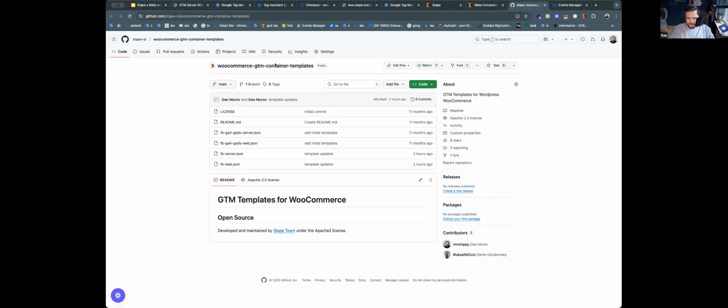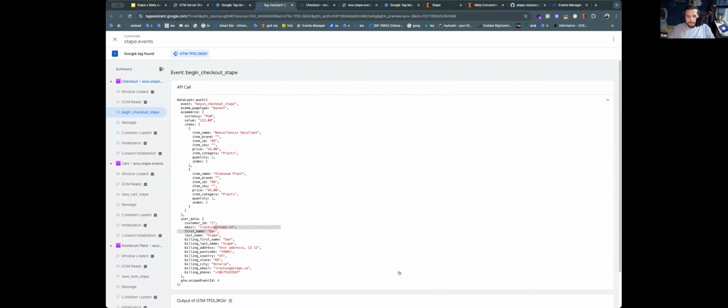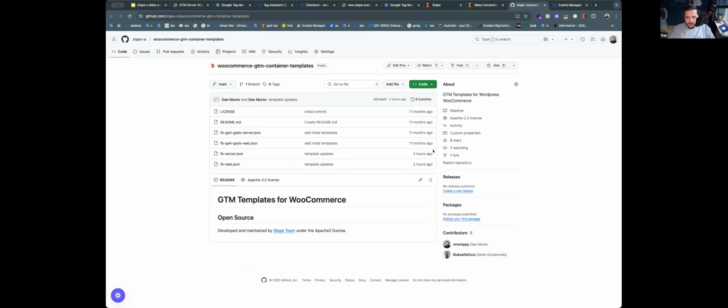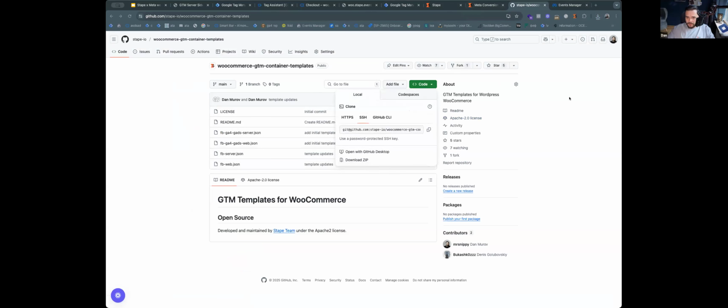So if I click download the template, I'm taken to Stape's GitHub. And in here, you can see the repository is called WooCommerce GTM container templates. So these are pre-made container templates that you can utilize to implement tracking based on these data layers that our applications create. So let's just go ahead and do it. I'm going to download it as zip. In the background, you're probably not seeing this, but I'm going to just unzip it.